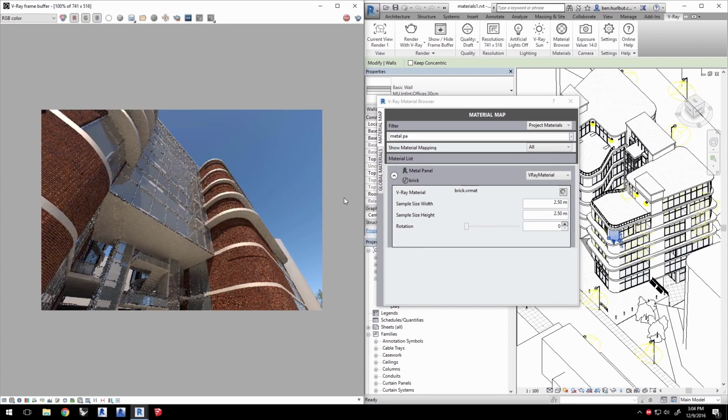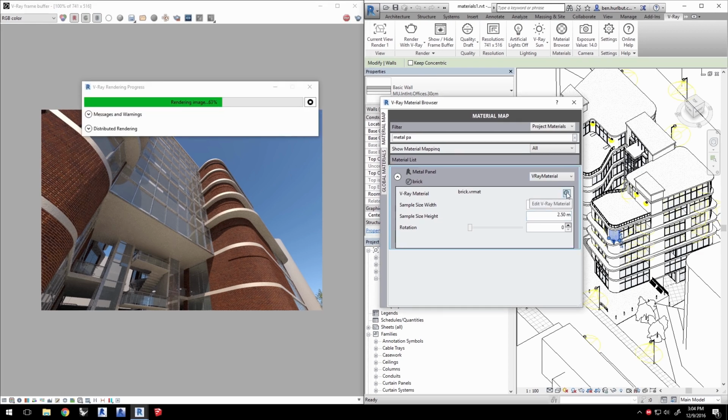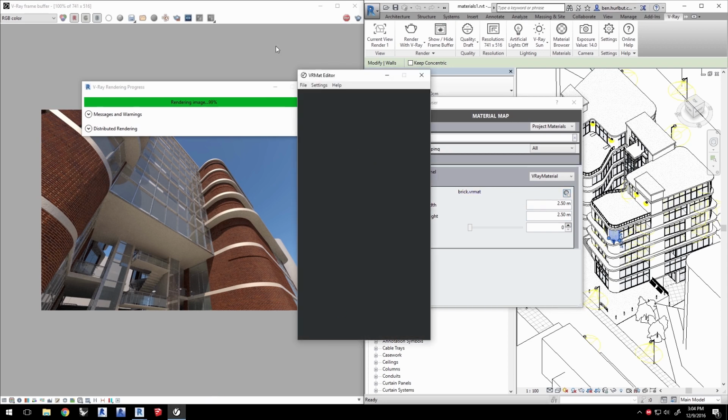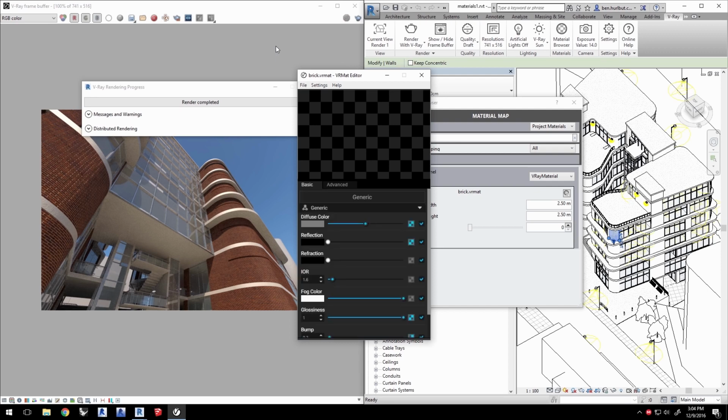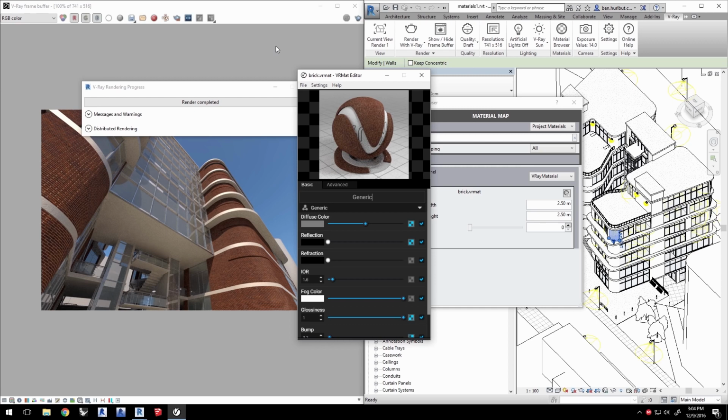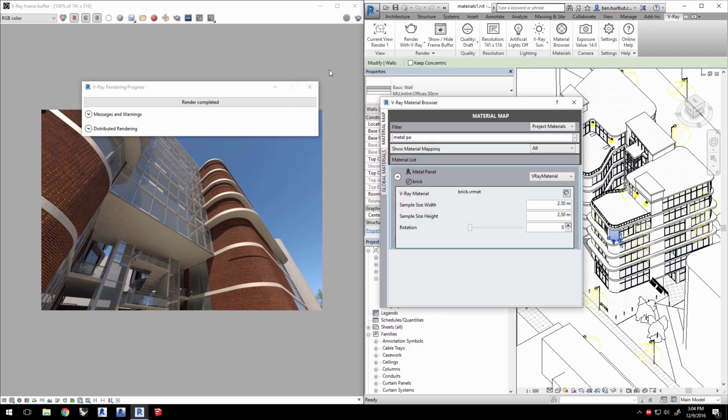You can see that the brick texture looks much better and has more dimension to it as it's a full V-Ray material. To edit the material, click this button in the Material Map dialog to access its parameters. We'll go over editing materials much more in the next video, but you can experiment in the VRMat Editor and see how that changes the look of the material. Just make sure to come back to the original settings to continue with this tutorial.